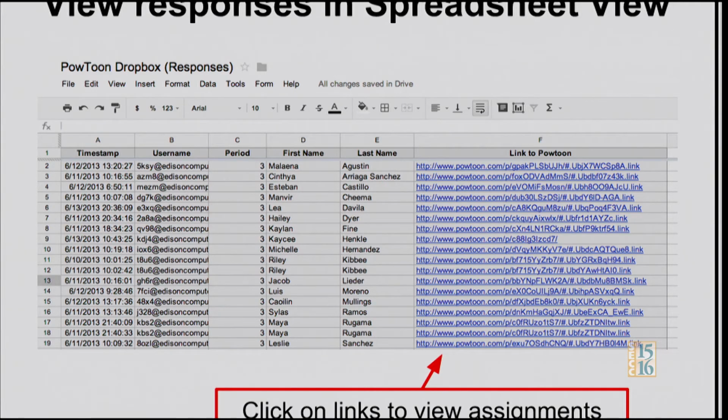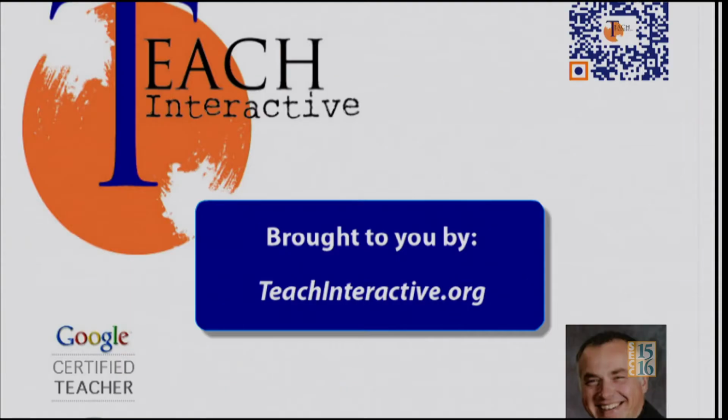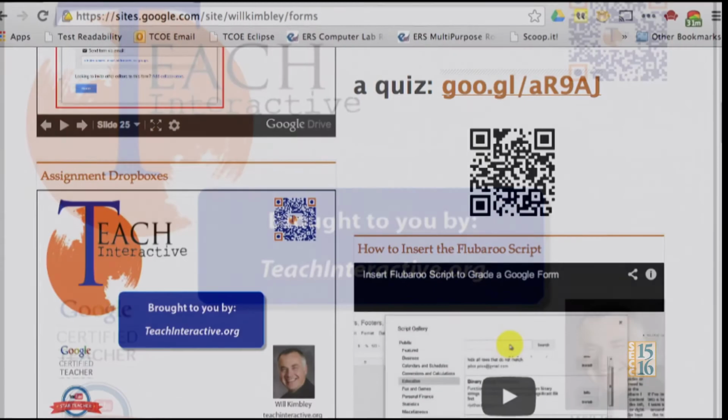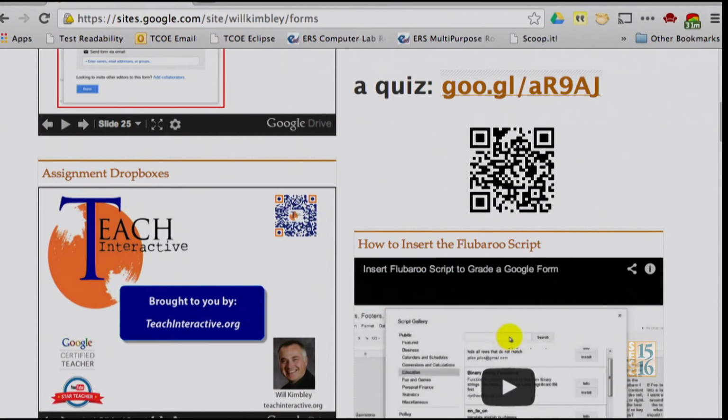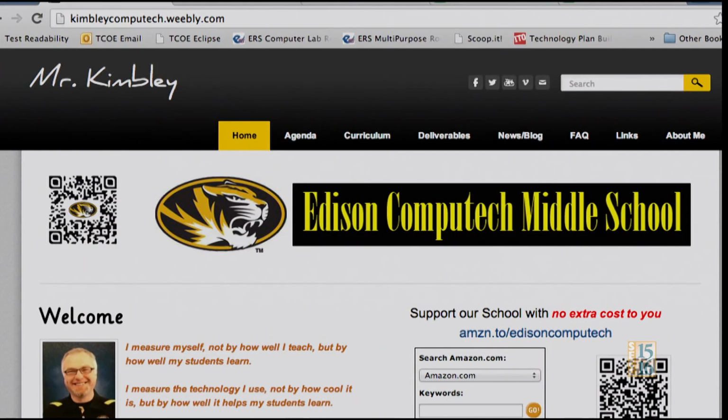And then you've got a spreadsheet. So you can click on the links, view any assignment, and it frees up your inbox. And so what that looks like, or looked like, I keep talking like I'm still in the classroom. I guess the scars are still fresh.